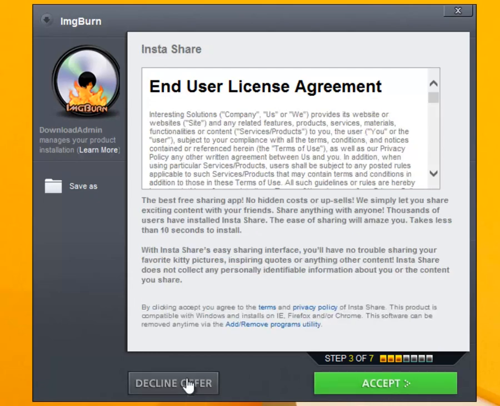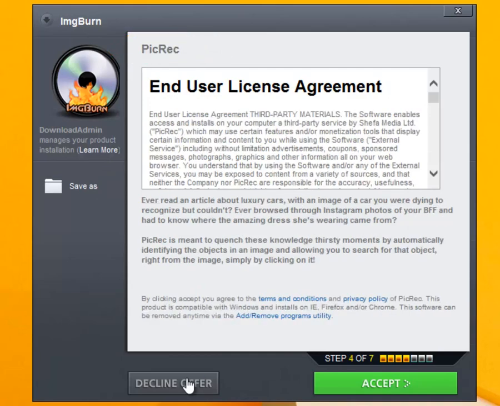The next screen prompts us to install IntraShare. Once again we shall decline this offer. Next you will be prompted to install PicRec. We have clicked on Decline Offer once again.